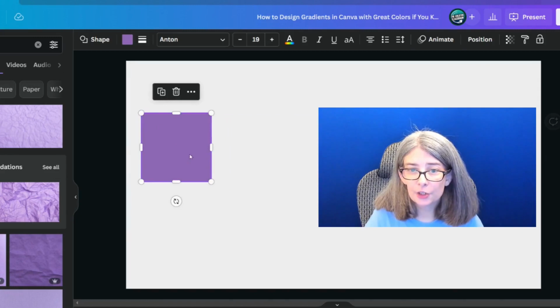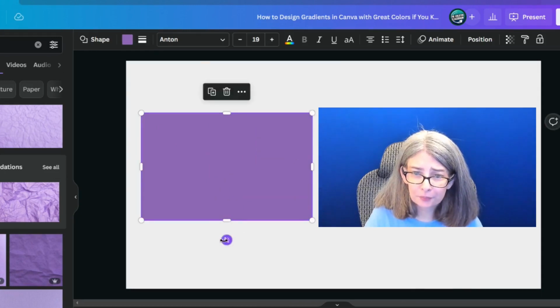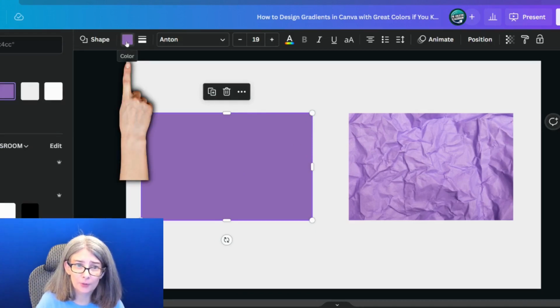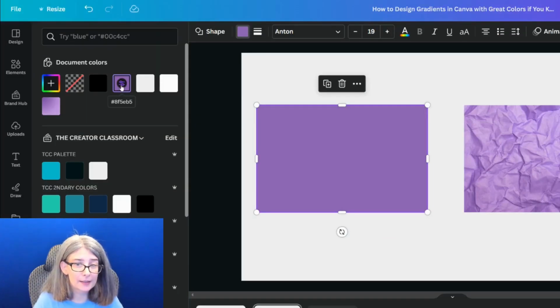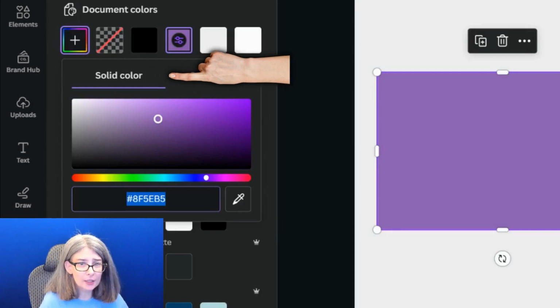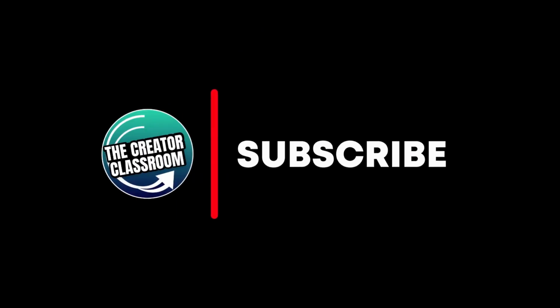And I've got a shape right here. I typed R on the keyboard. Take this rectangle and go up and select the color option, the color that it is already highlighted. I'm going to click it again, and you're going to notice a solid color and a gradient. If that option is there when you select that color, then you can add a gradient to it.